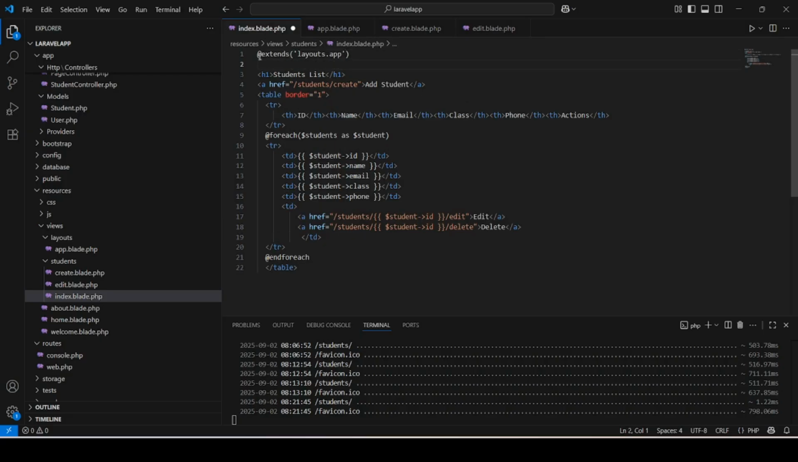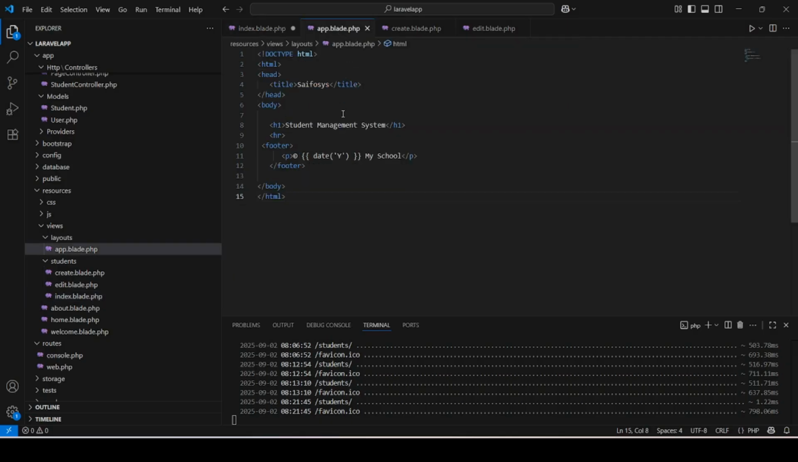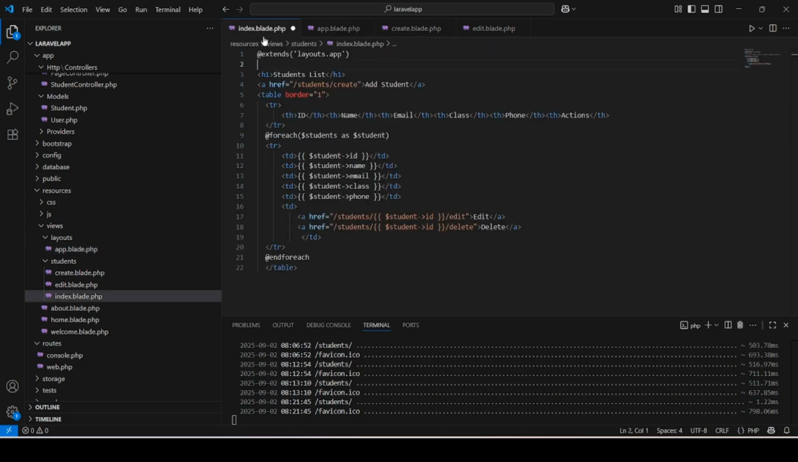This means our child view is using the app.blade.php layout from the layouts folder. So whatever structure we have inside app.blade.php, such as HTML, head or body, will automatically be applied to this view. This helps us avoid repeating the same code for every page.